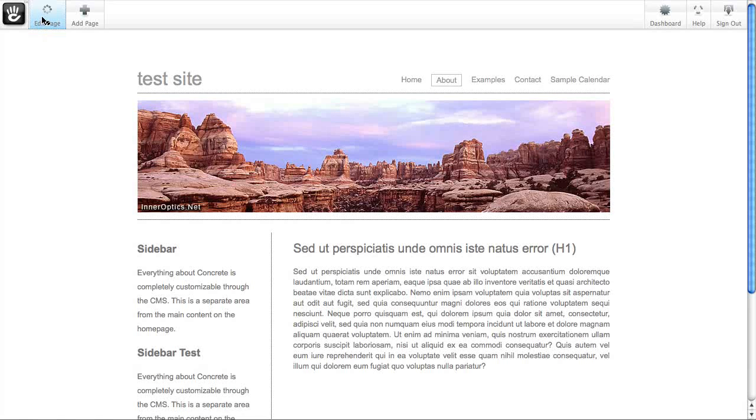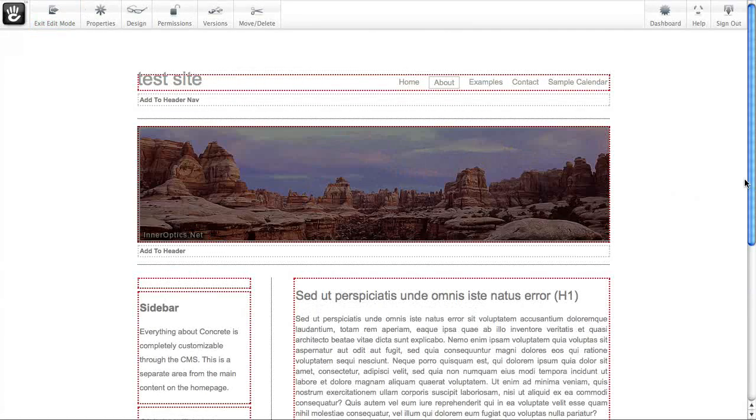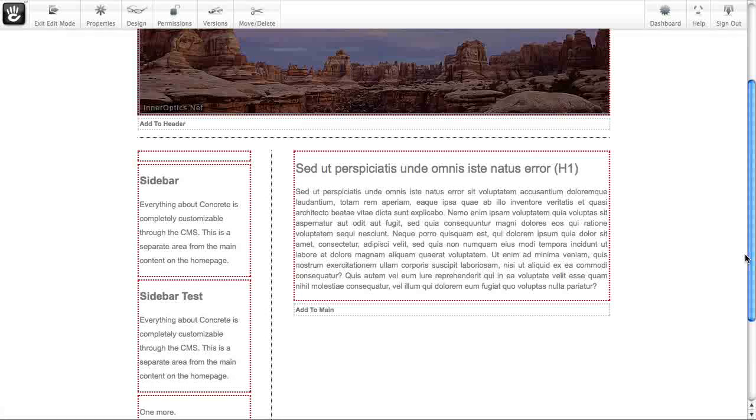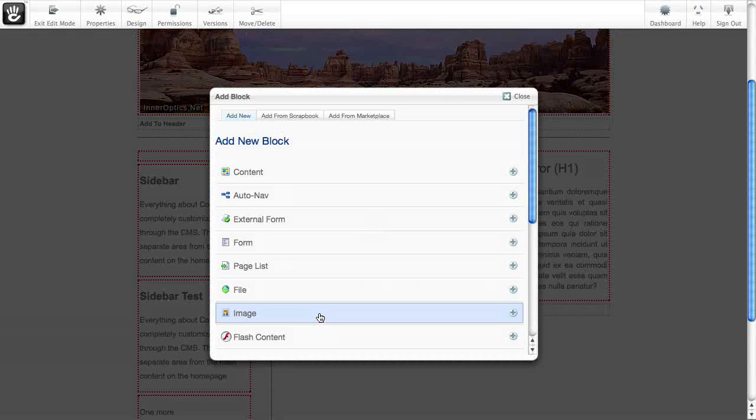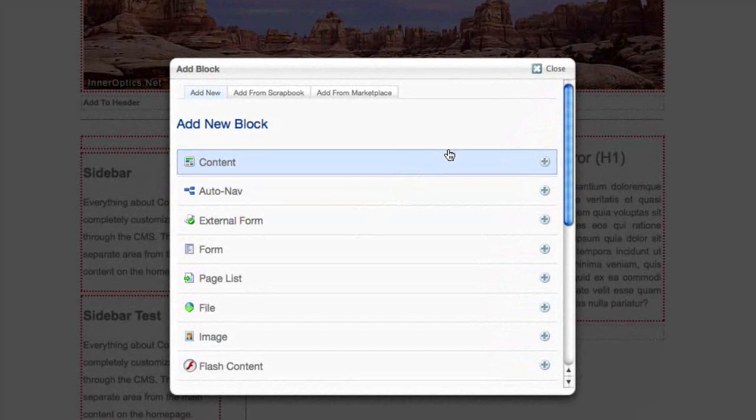I'm just going to put the page in edit mode. I'm going to find the block area where we want to add the new form. Let's put it in the main content well. I'm just going to pick Add to Main, and that brings up our new block interface.